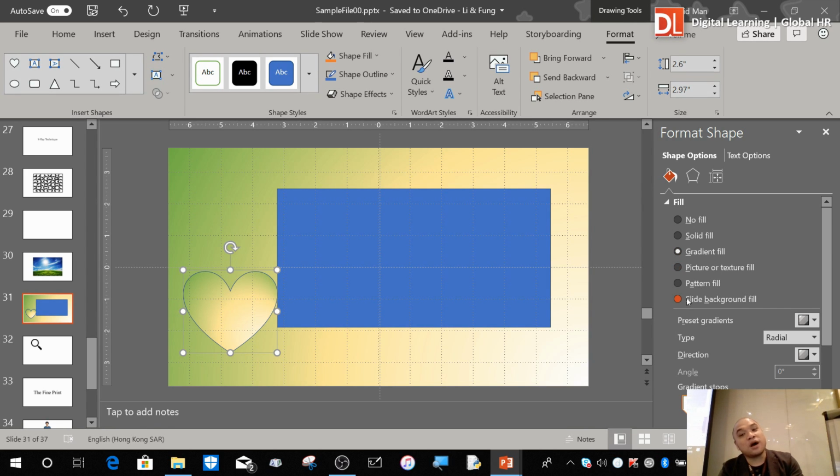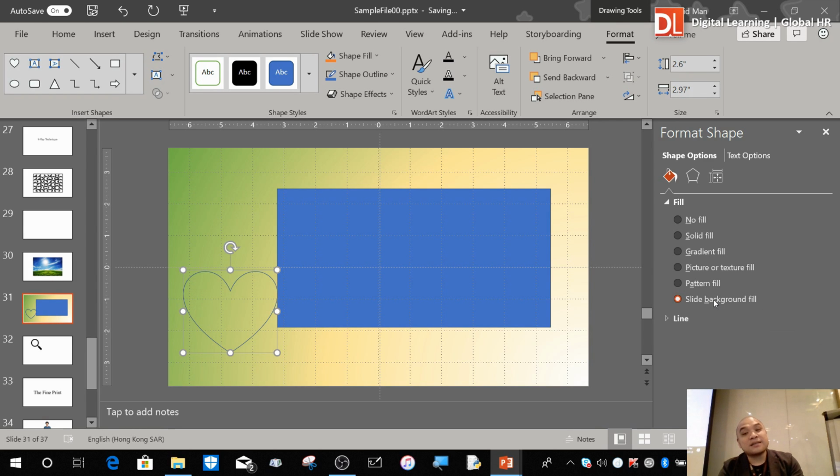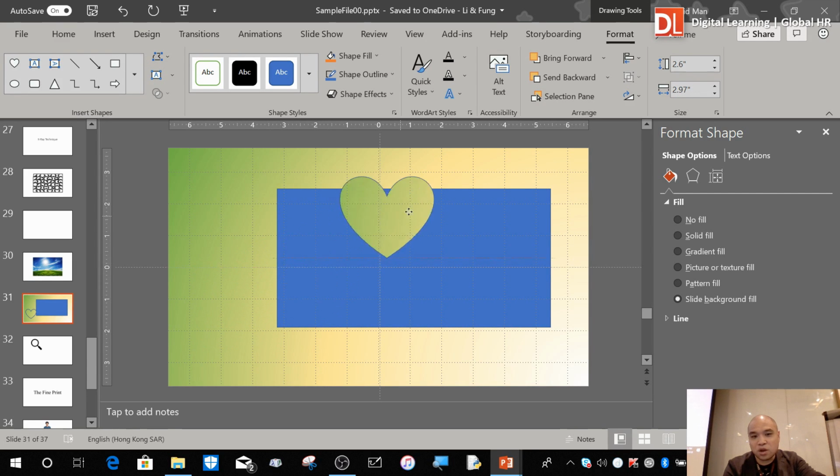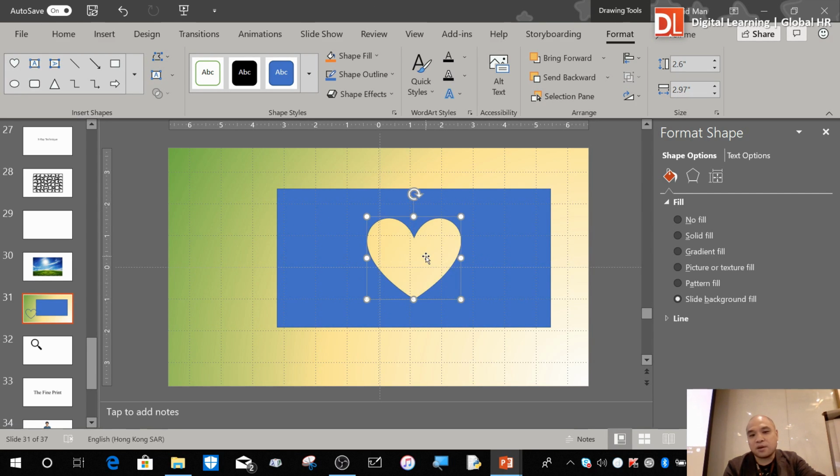Can you see an option called slide background fill? Can you see this option? Slide background fill. This is the magic. Let me show you. After I select the slide background fill, what happened? It becomes transparent, because the background is the same color as your heart. However, after the heart changes to the slide background fill color, try to move the heart on top of the rectangle. See what happened?